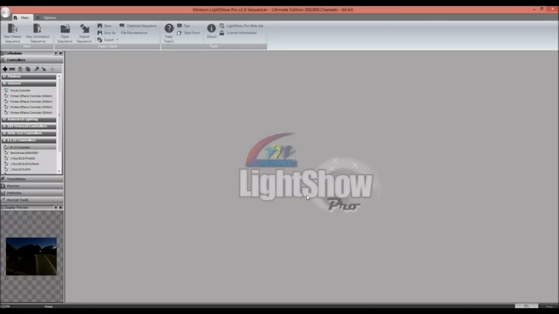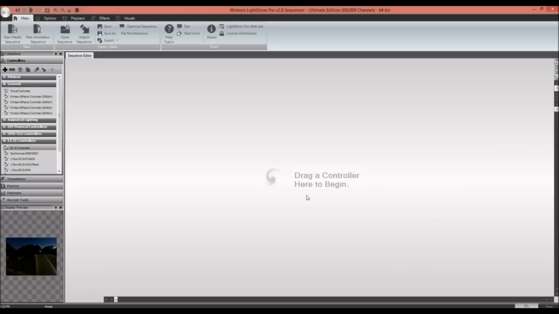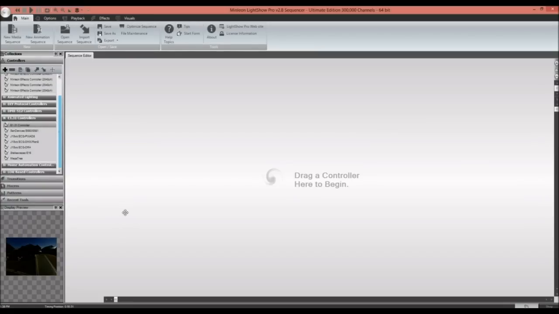Once you click on finish, it does some work with the MP3s in the background, sets up the sequence itself, and brings you up to this next screen here, which is basically drag the controller to begin. So grab yourself one of your controllers from the side here. You can select any from the controller list, or you can just select a blank one.